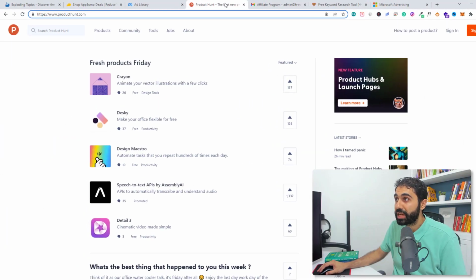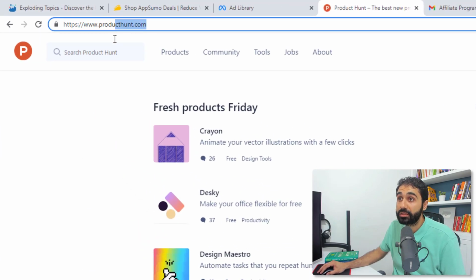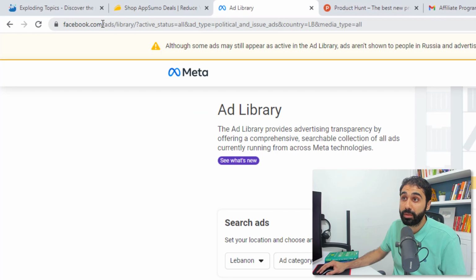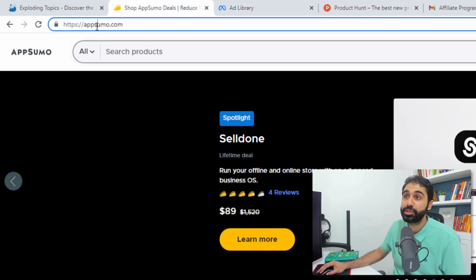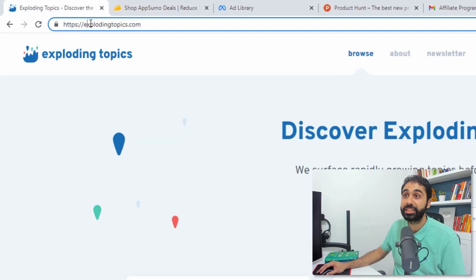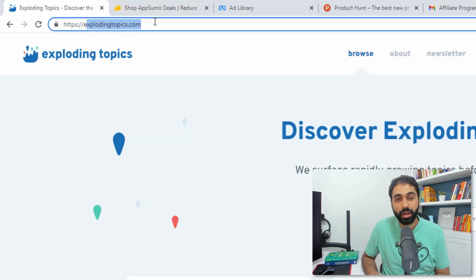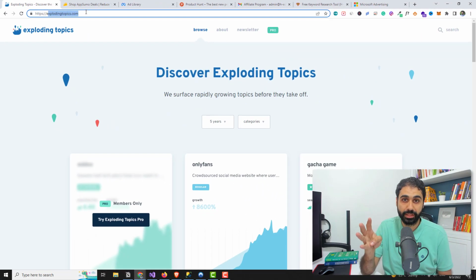Open your browser and go to producthunt.com. Then open a new tab and go to facebook.com/ads/library. Then appsumo.com and explodingtopics.com. Open these 4 websites. What we are going to do now is filter out some products. I will share with you how to do this practically, and how I did it 5 days ago.